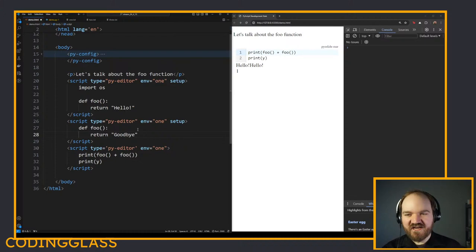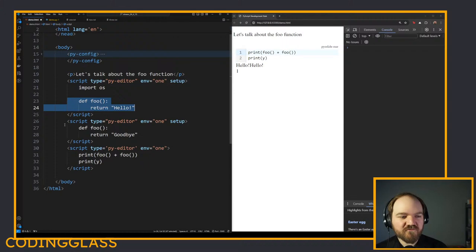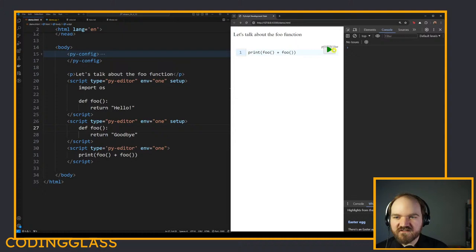So if in my first, we're learning real time here. If I have my first setup tag that defines foo to return hello, and I have my second setup tag that defines foo to return goodbye, we'll get rid of this print line down here. My expectation is that when I run this editor, I'll print goodbye, goodbye. Let's try that.